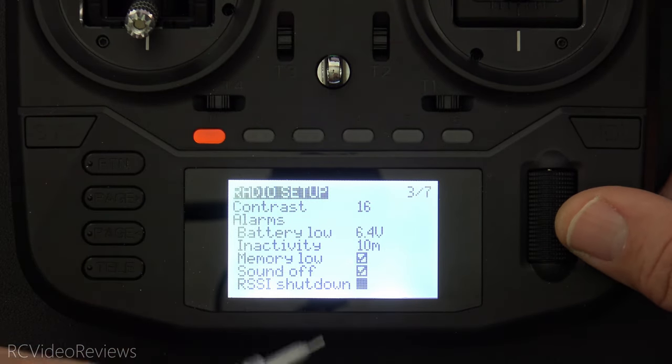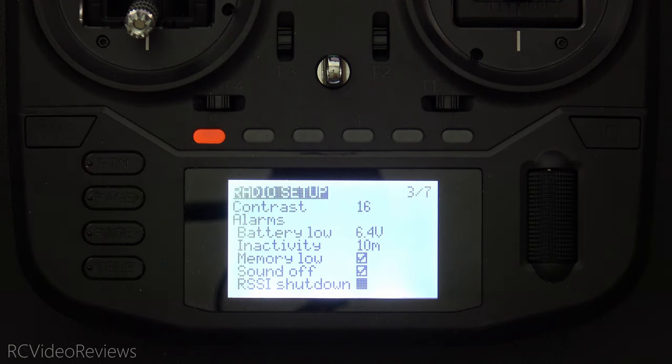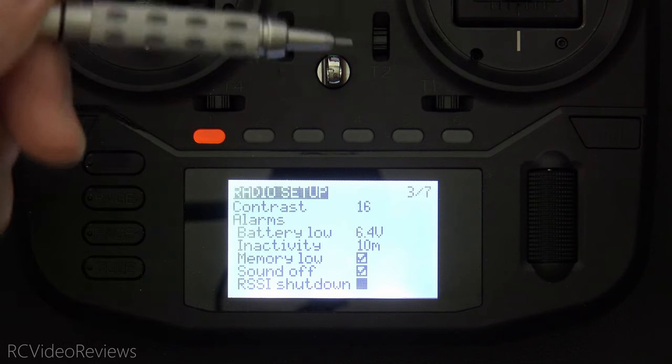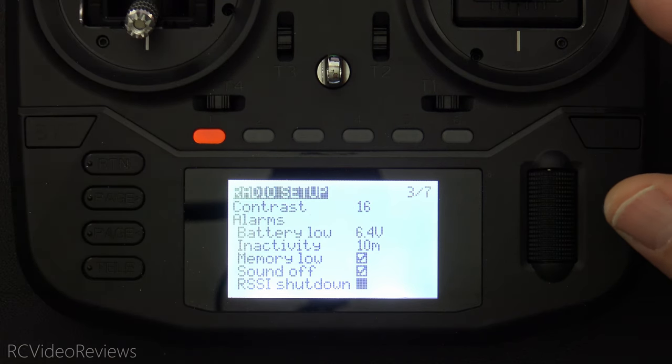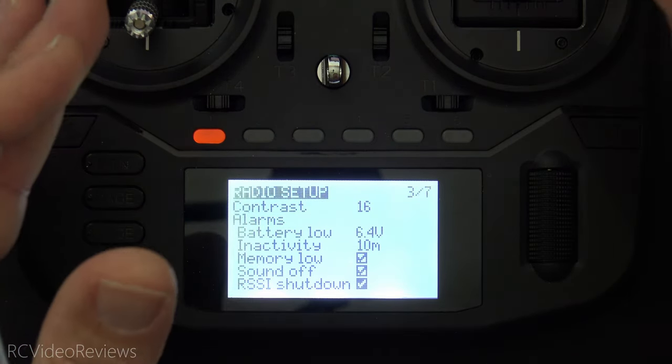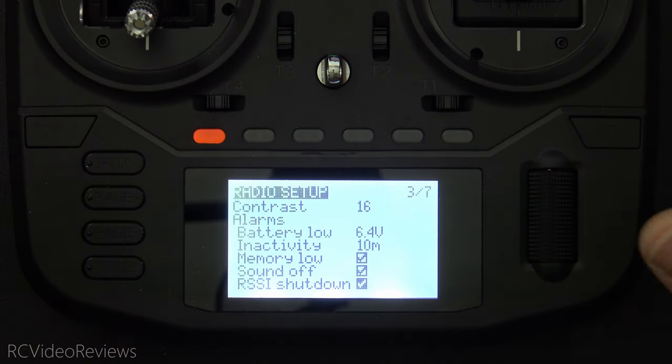RSSI shutdown simply monitors the RSSI coming from your receiver, and if you still have RSSI and you try and turn your radio off, the radio will alert you and it'll say, hey, your receiver is still connected. Are you sure you want to shut down? It's probably a good idea to leave that one checked because you really don't want to turn your transmitter off while your receiver is still powered.